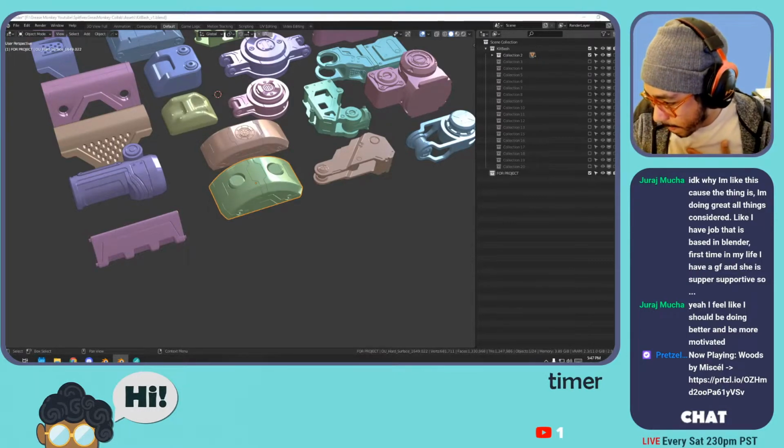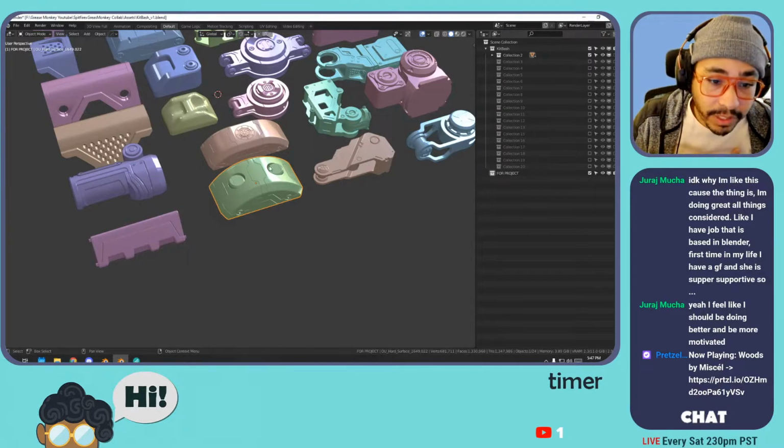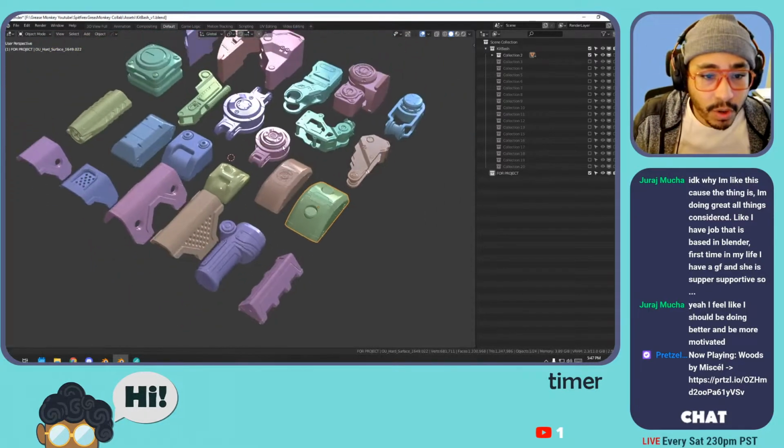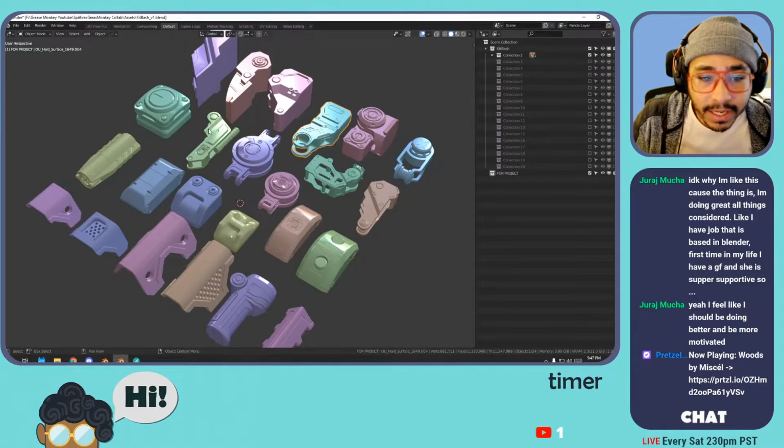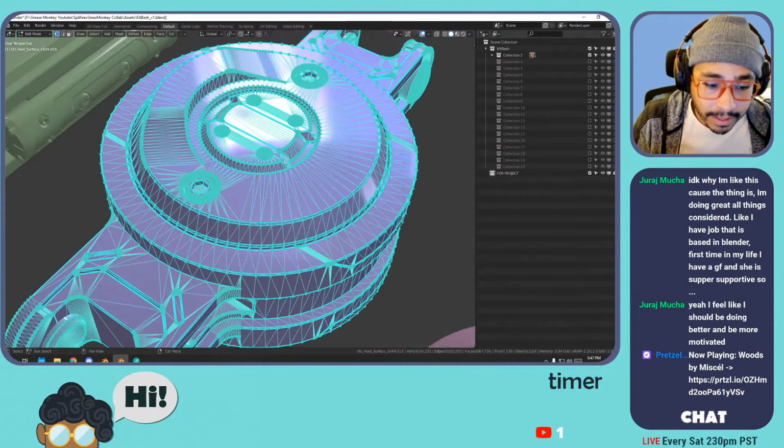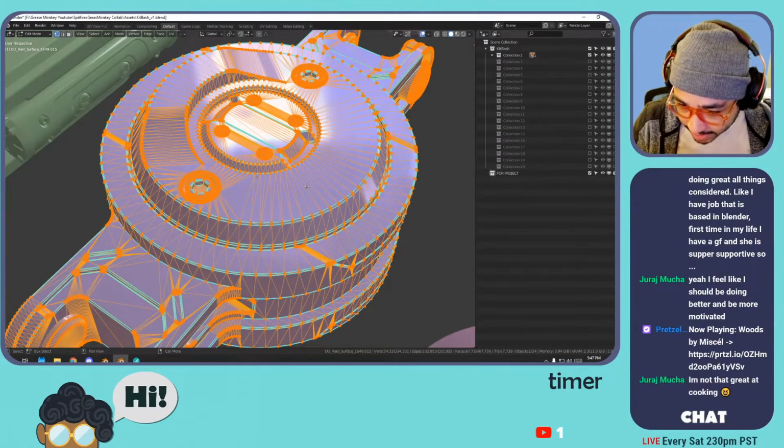So here we are. We have a million faces, and this is collection 2 on my Kitbash. I like these pieces. There's a lot going on. Some of these are really dense. Like if we look at this one, for example, look at that. How many pieces is that?